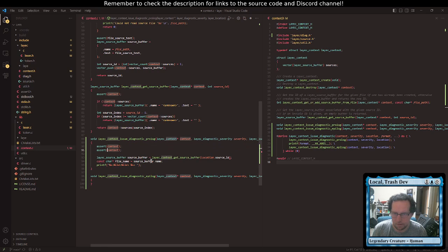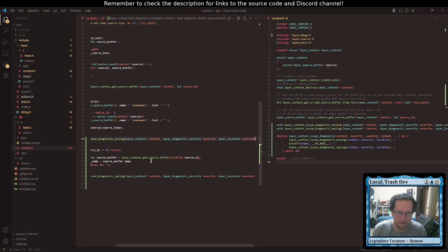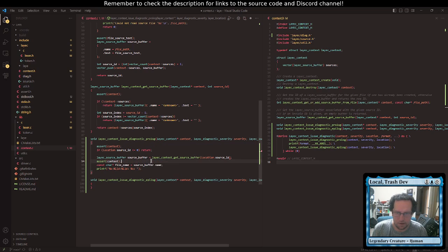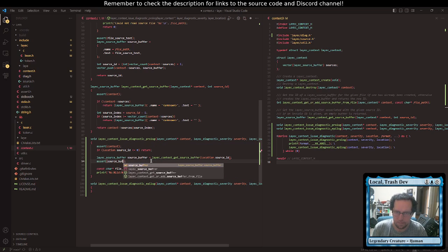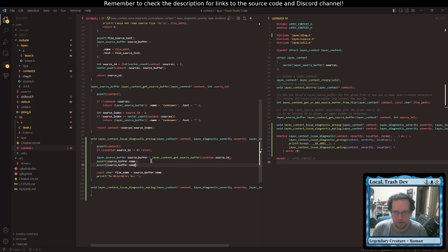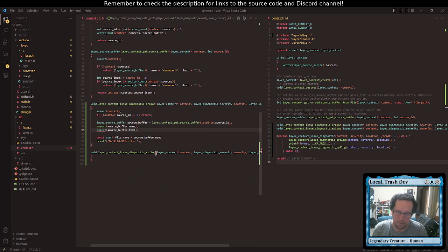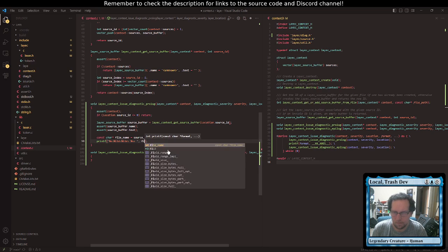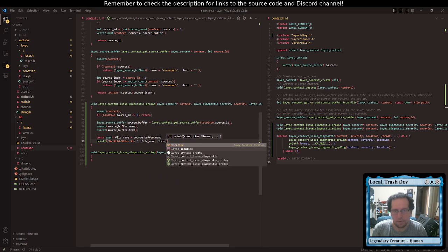The location. If the location source ID is less than or equal to 0, we're just going to not display anything for now. Then we can assert here that the source buffer has a name and text, ideally. It can be empty, but that's fine. So then the name will get printed first: file name, then the location.